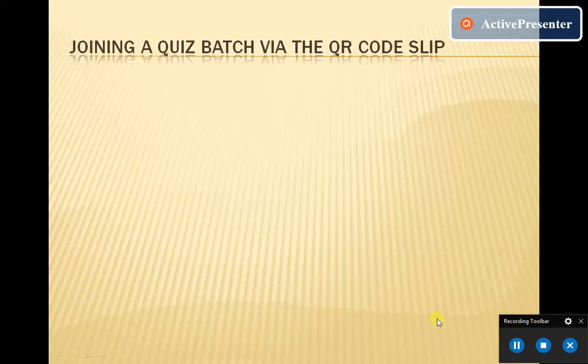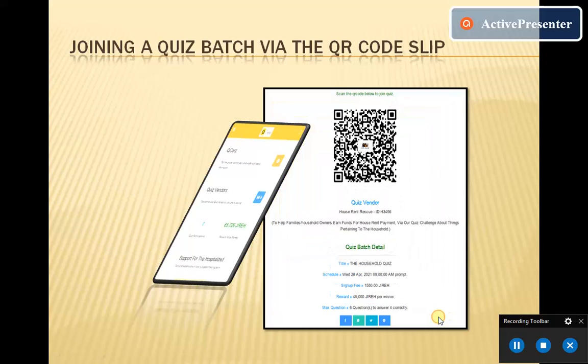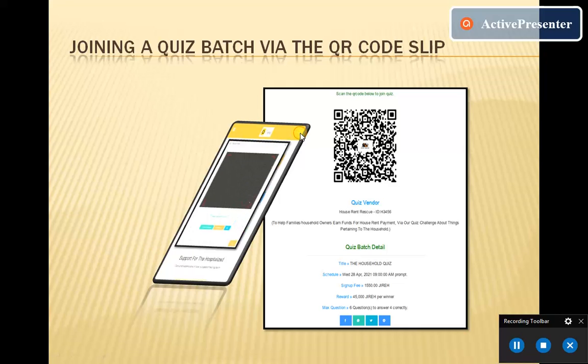To join a quiz batch using the QR code slip, what we require first is an active user account and a quiz batch QR code slip. So with these two materials in hand, what we need to do next is to launch the QizArena integrated QR code scanner by tapping the icon on the far left corner of the screen.